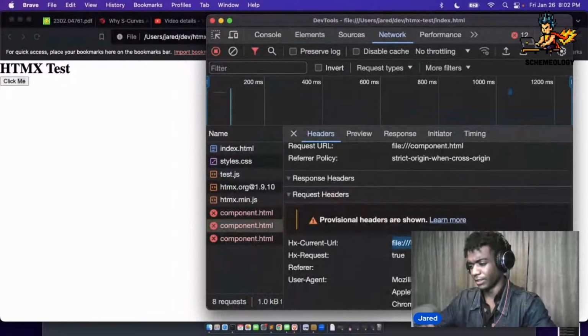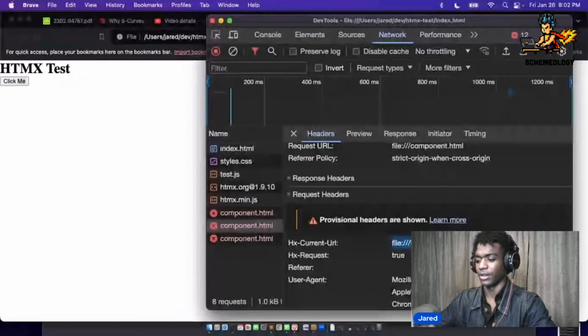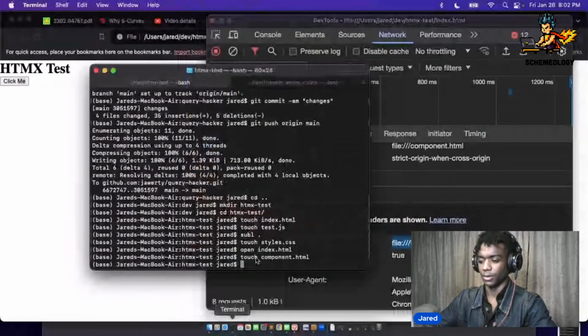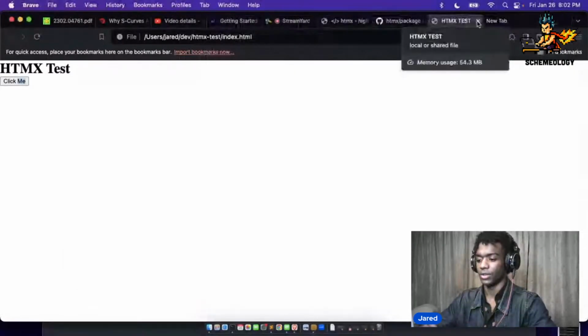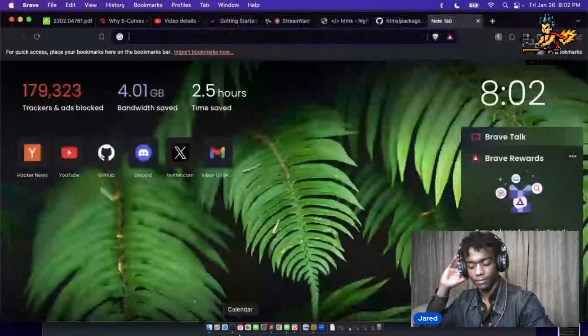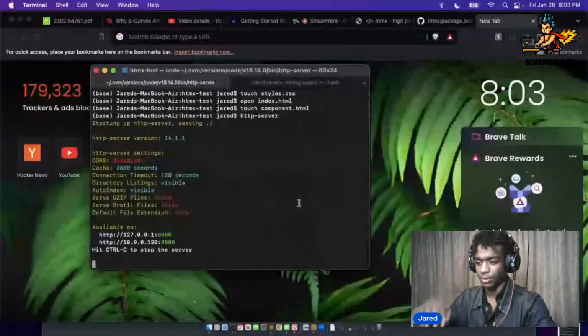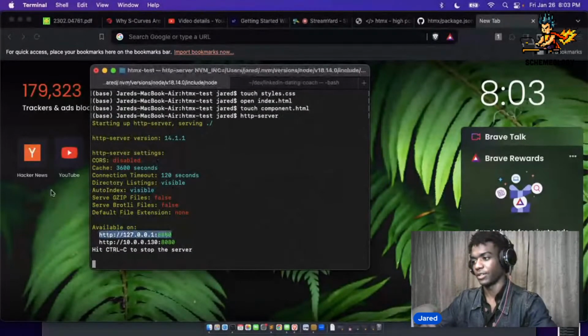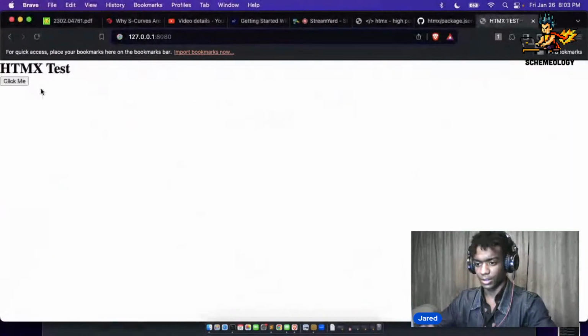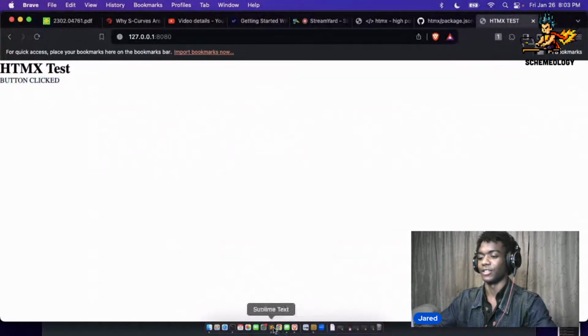Oh, right. I forgot I'm not running this on a server. Let me run this on a server real quick. By the way, if you want to run quick servers, use the node module http-server. I've been using it for a while. It's pretty nice. Cool. Oh, see that worked. You see that? Okay, cool. I like that. I like HTMX. That's cute.